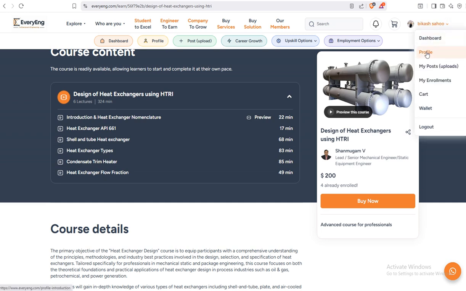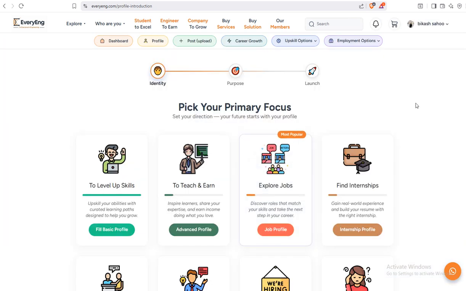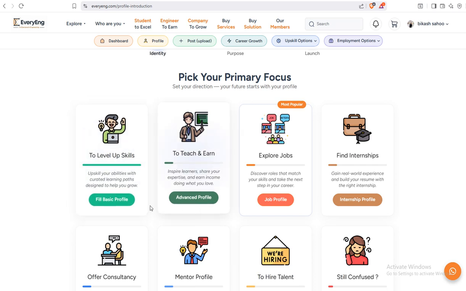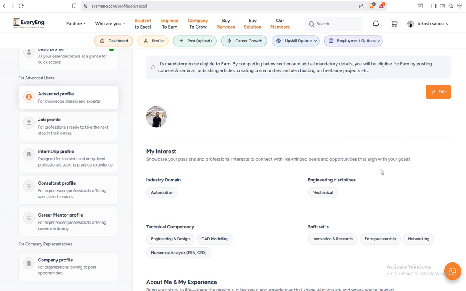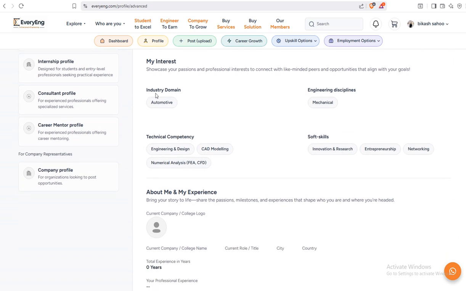So for that, what you have to do is go to the profile section, and then you see the basic profile. Here it is showing that this is complete, but the advanced profile is not complete. So you have to go to the advanced profile first, then click on edit and see whatever is not filled.